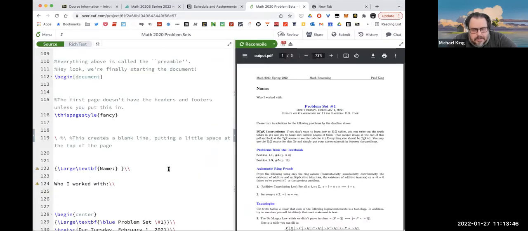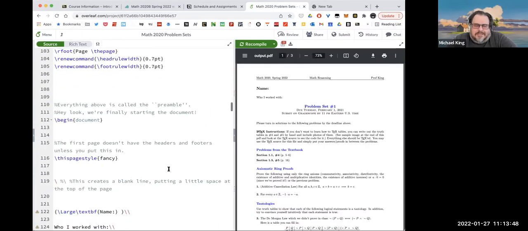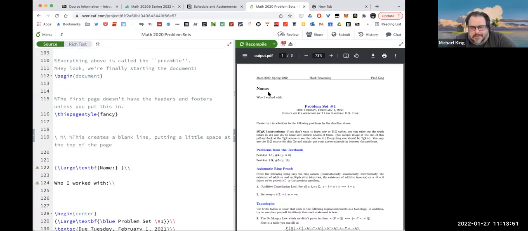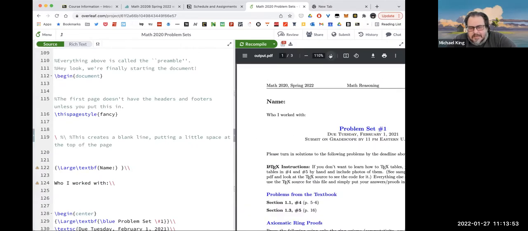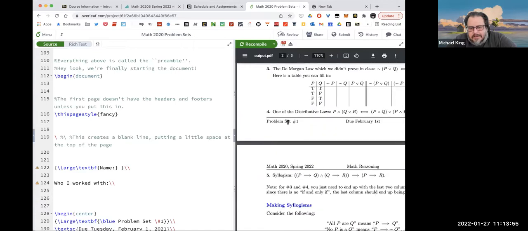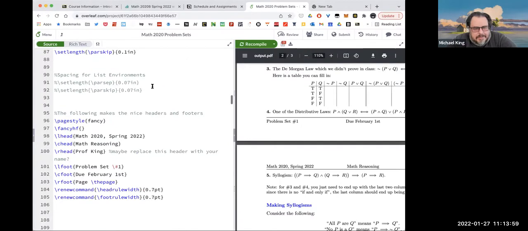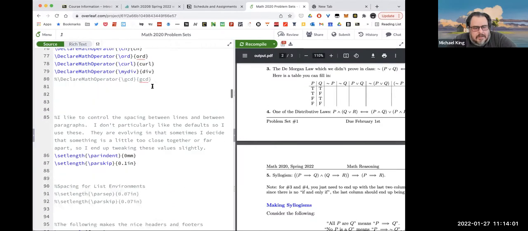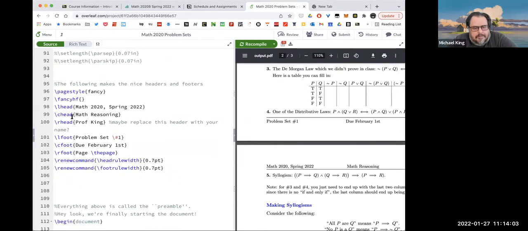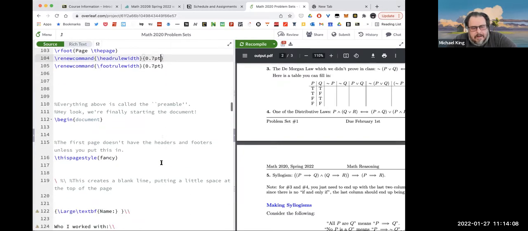Right, so there's all this stuff in the preamble, which is not that important, except you can make the headers and footers. You can change these if you want. Like I think I said something like, oh yeah, maybe replace the "Prof King" with your own name or something like that if you want.